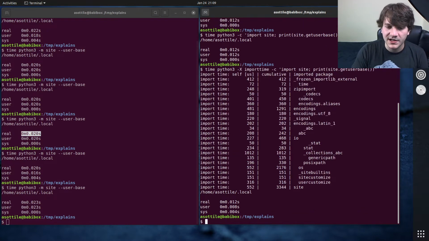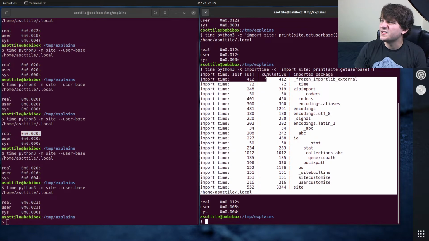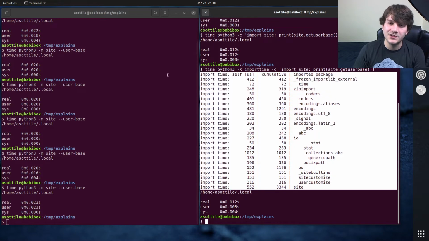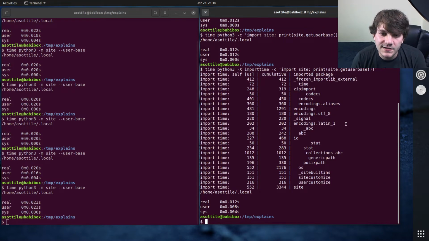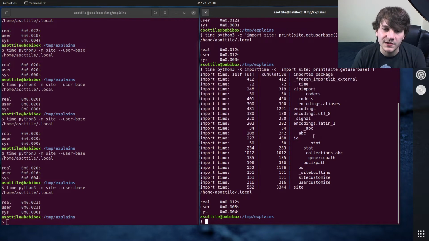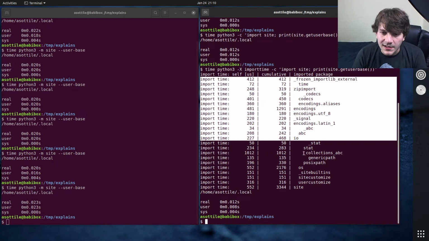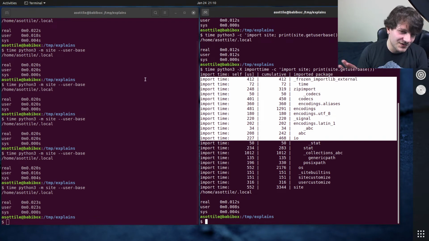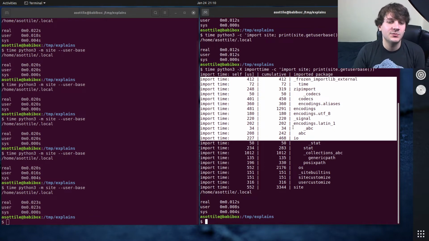But if we turn on -X importtime here, I find that this is not super readable, so I actually have a different script that I use for this, but I can show you how to read this. During interpreter startup, it imports the site module. So this is actually all interpreter startup here. Whereas these are the modules that are needed to run the minimal interpreter. These are the modules that you need anytime you start CPython, and those will always be imported. So if you ever do -X importtime, these ones at the top are kind of useless and you can ignore them.